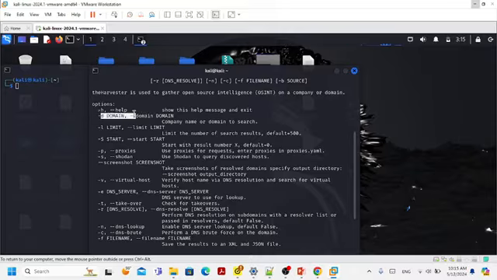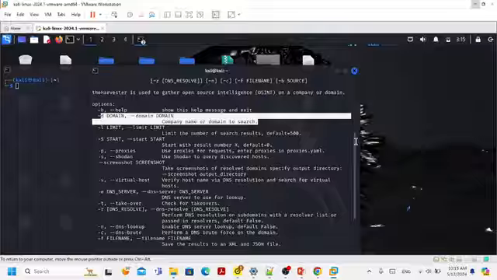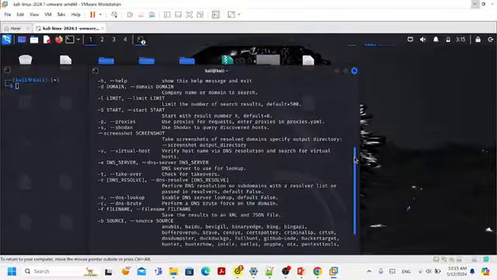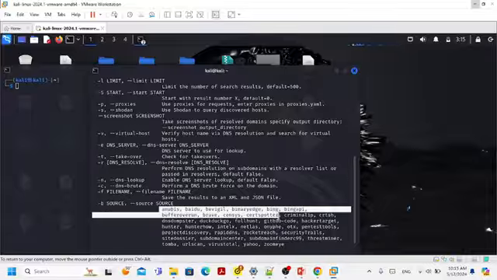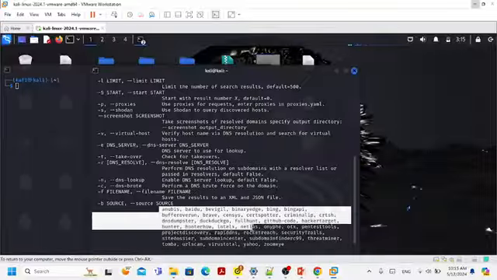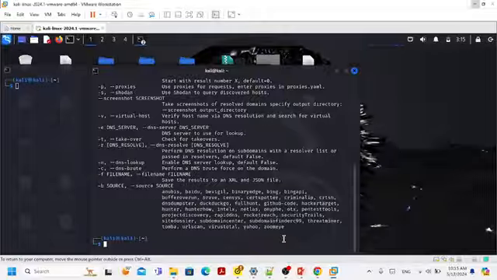We will be using the -d, which is the domain, to specify the domain to search, and we will also be using the -b to specify the source. We can use Bing. Let's use Bing for our search.